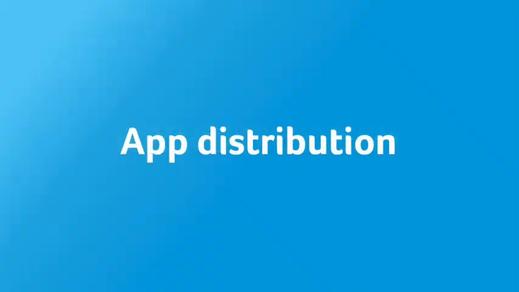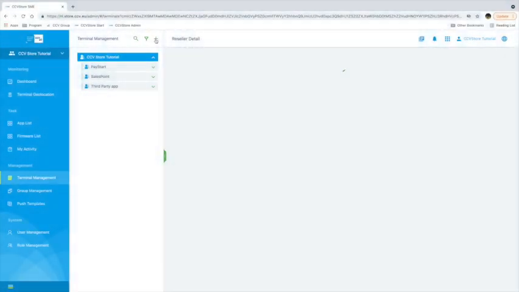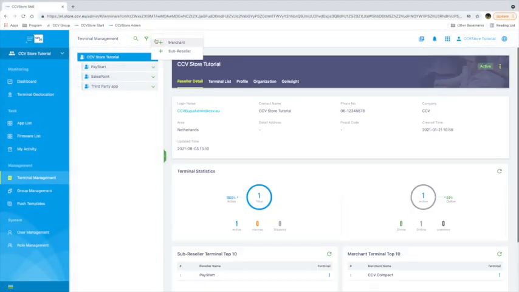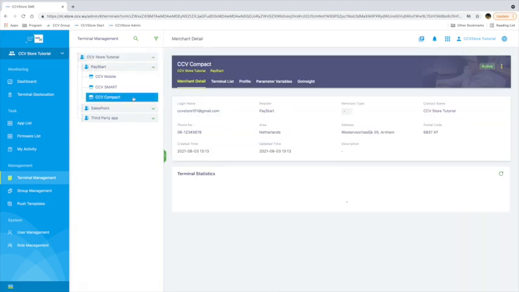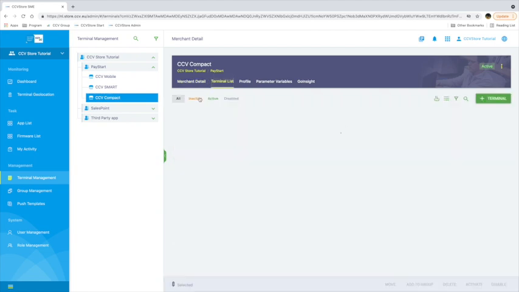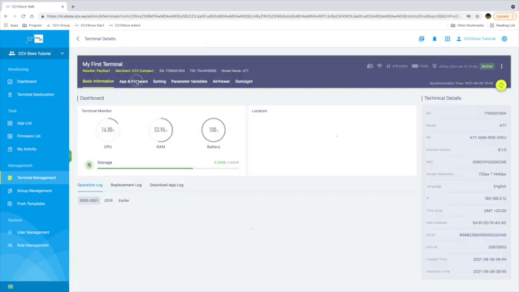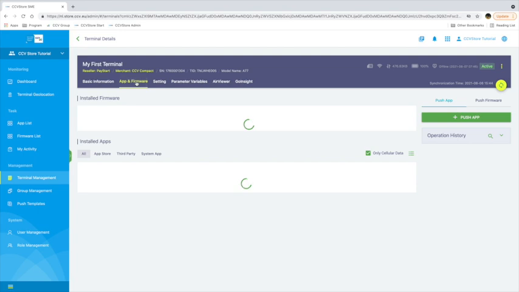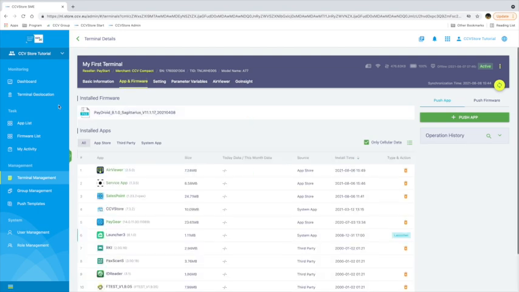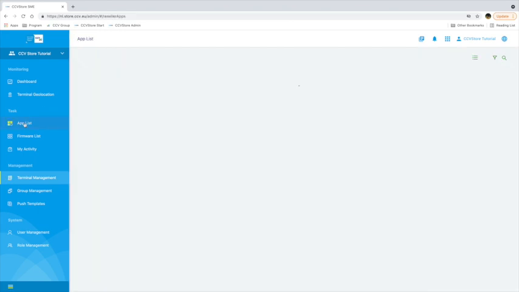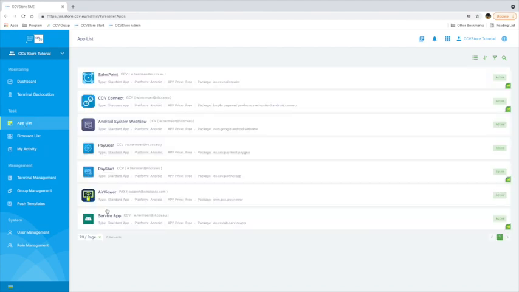And now the last part of this tutorial, the distribution of apps. As said earlier, apps can be assigned to the sub-reseller category and terminals to the merchant category. We've created our first terminal in the category of PayStart under the Merchant CCV Compact. Let's have a closer look at the installed apps on our newly created terminal. Next, we go to the App List menu, and here we see all apps that have been made available.